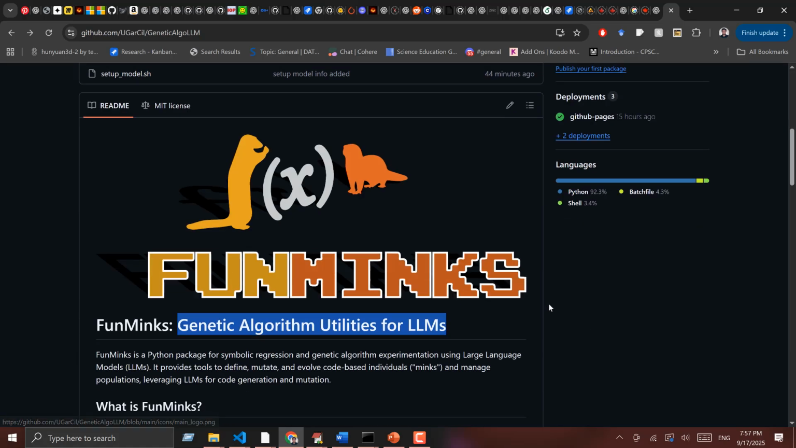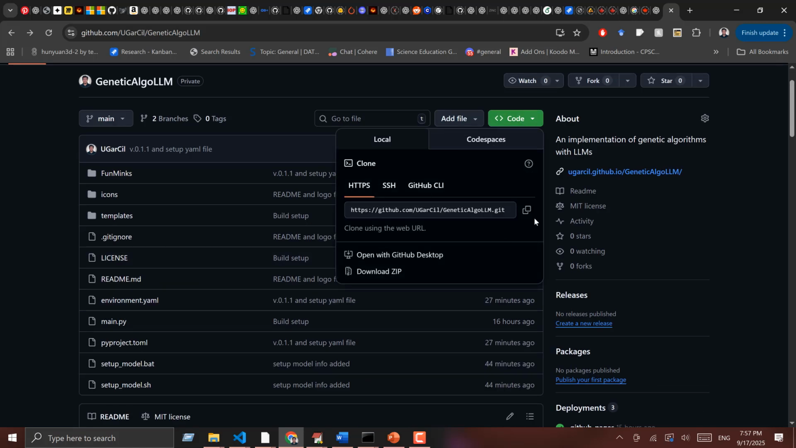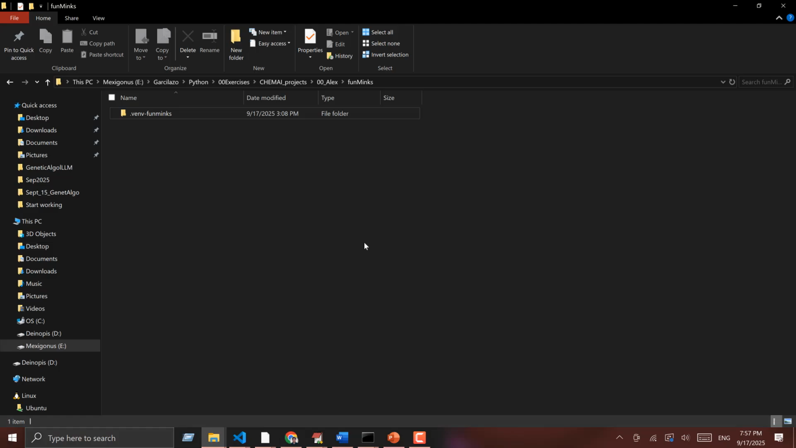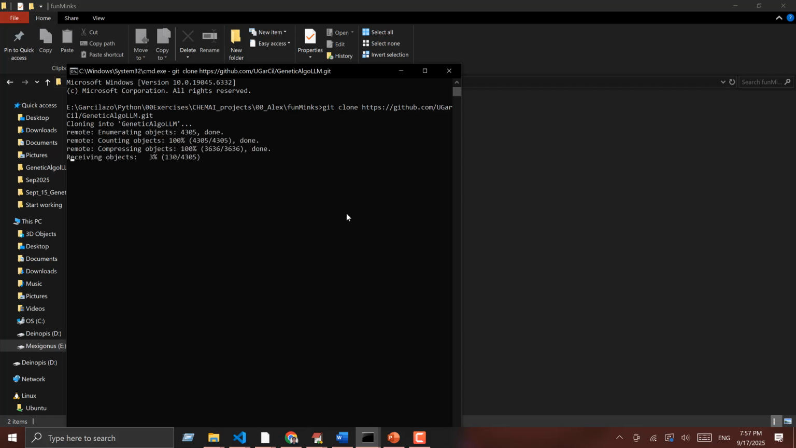We are here in the official repository of funminks. And if I go to the top right corner, I can copy this link and paste it in the terminal located at the folder where I am currently attempting to do the cloning. So I type git clone, right click to paste, and then I press enter. The cloning shouldn't take long. It doesn't have a lot of files.